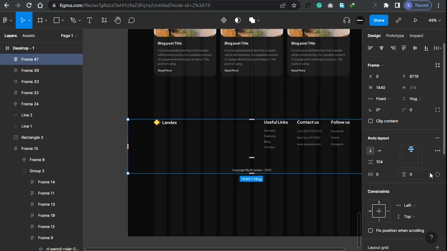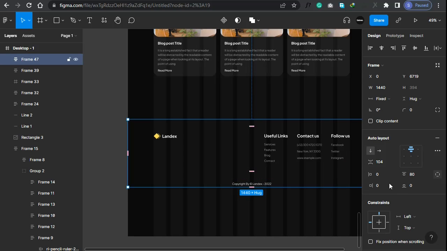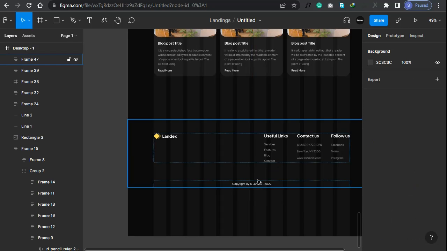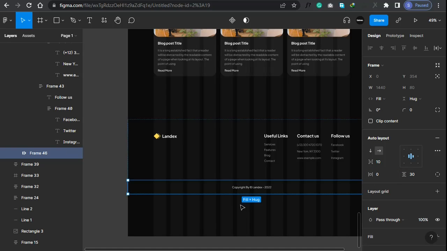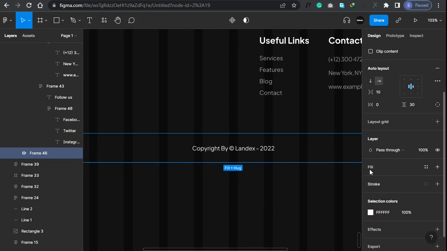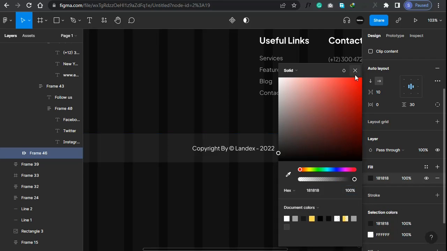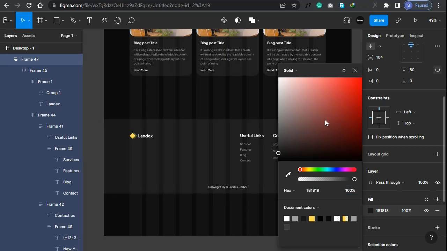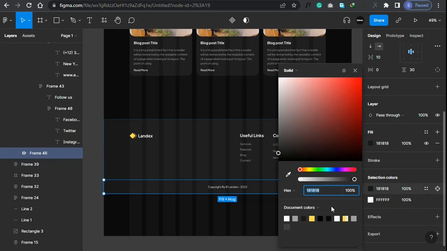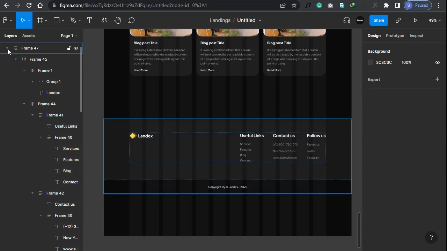Okay, from the top padding, let's give a top padding 80 pixel. From the bottom, I'm not gonna give a bottom padding. This will be fill container. Okay, and the space is going to be 30 for the footer bottom, and I'm gonna give a fill color this color. The footer bottom color is going to be this dark color. Okay, so that's it for the footer.